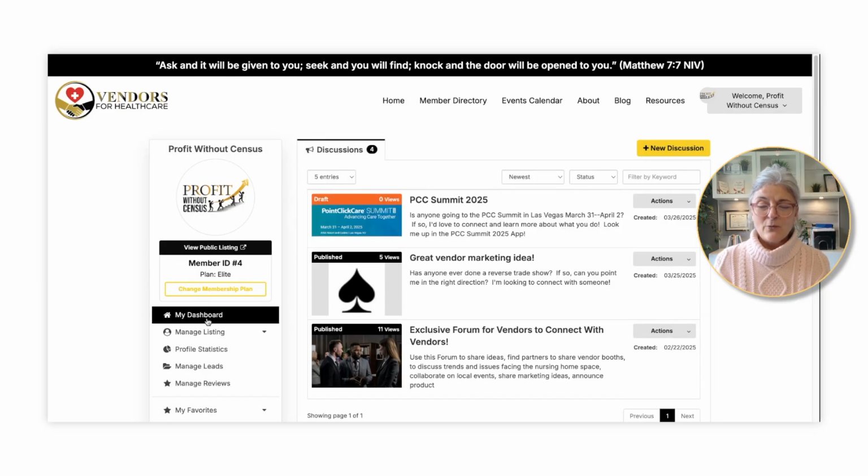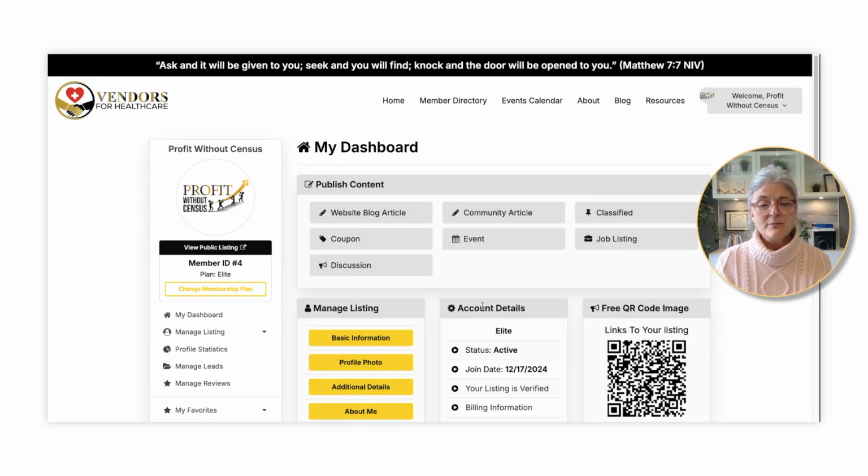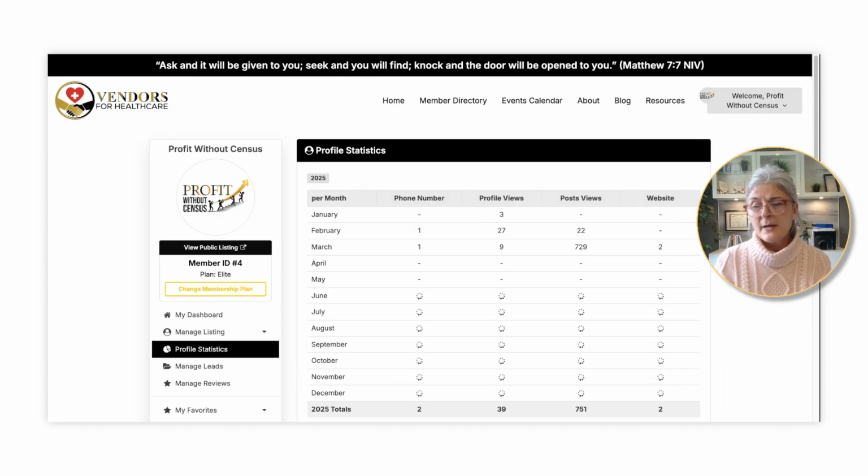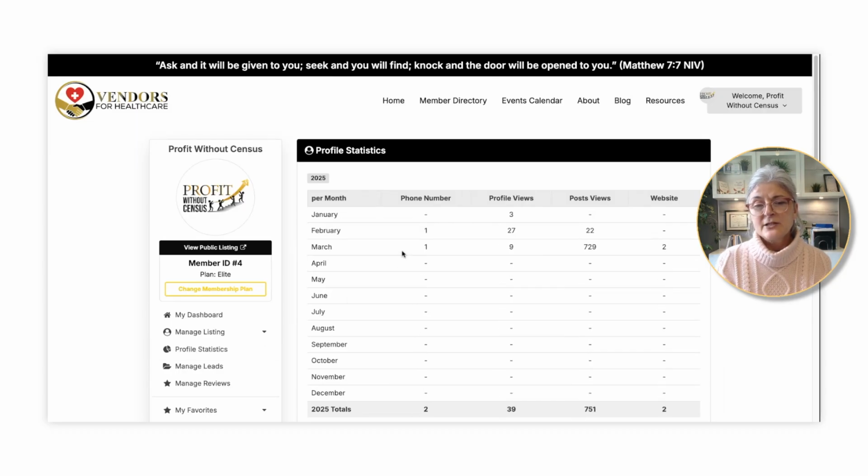Okay, one last area I wanted to discuss here: there are 3 options right at the top of your profile that are very helpful to you. If you click on the profile statistics, this is where you can see what kind of interaction there has been on your profile. And it tracks it on a monthly basis. So this particular profile stat shows us that 27 people viewed our profile in the month of February. And in the month of March, we had 729 views of our posts.